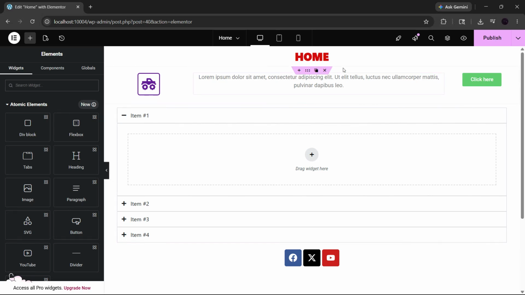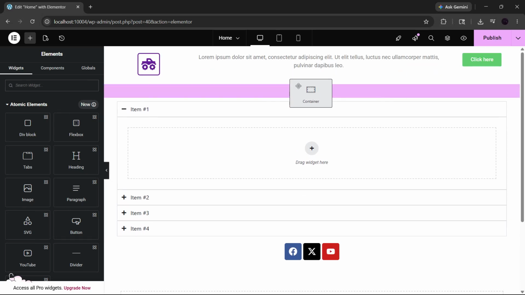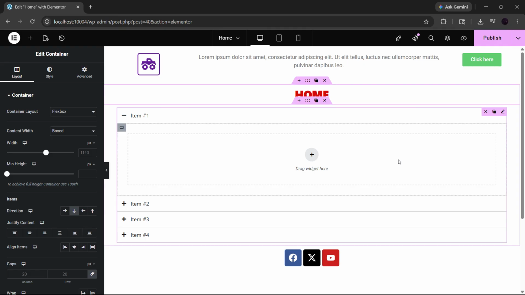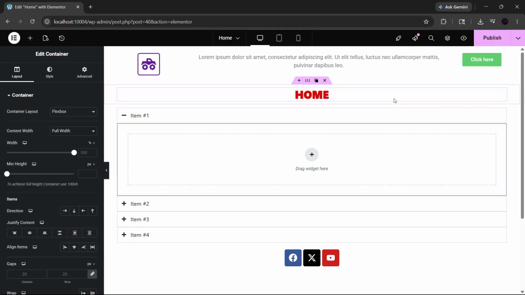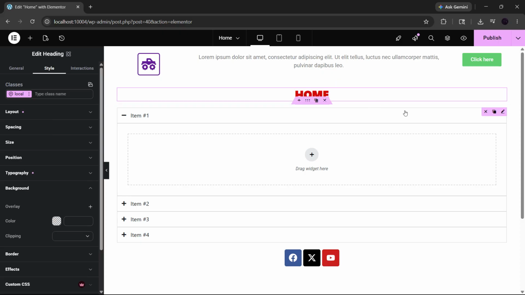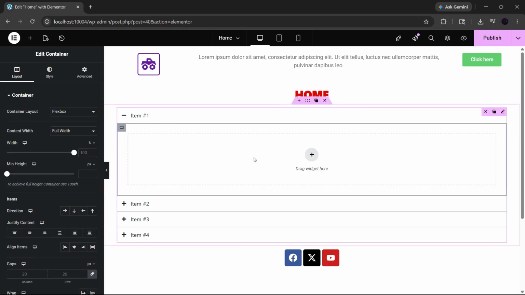In this video, I'm going to show you how to change the background color in Elementor quickly and correctly, whether you're working with a container or a specific widget. This is one of the easiest ways to improve your page design, match your branding, and make sections stand out without needing any code at all.